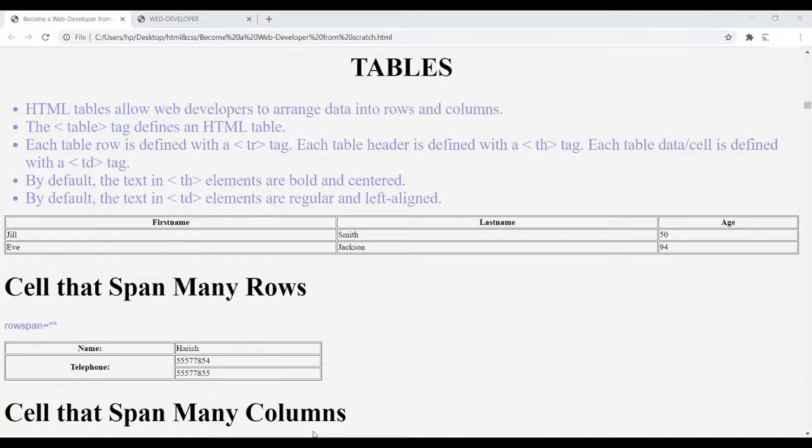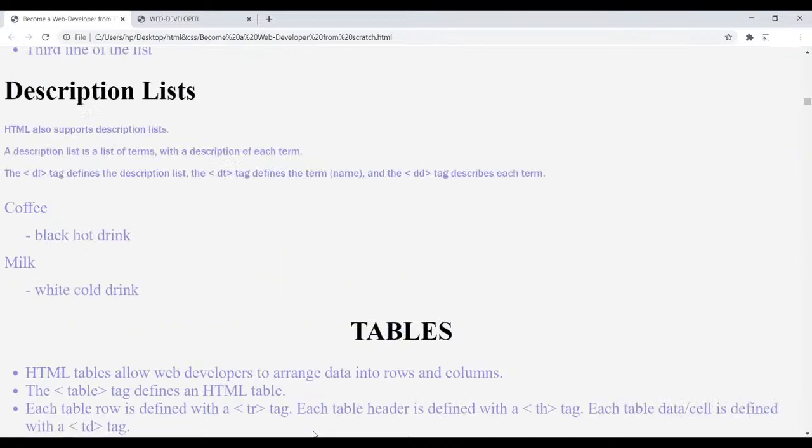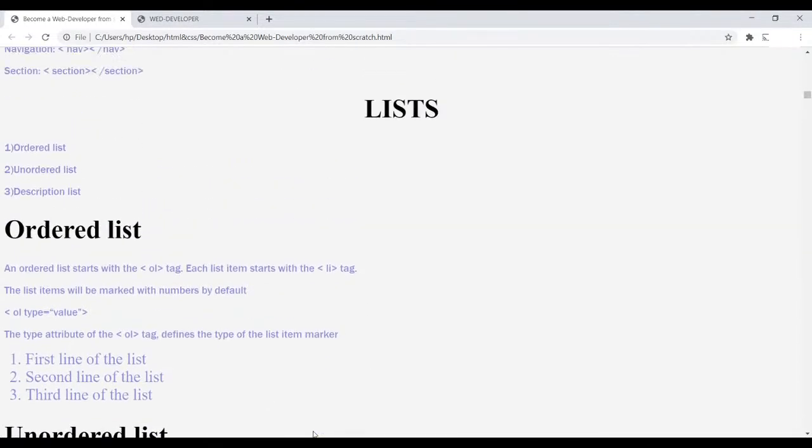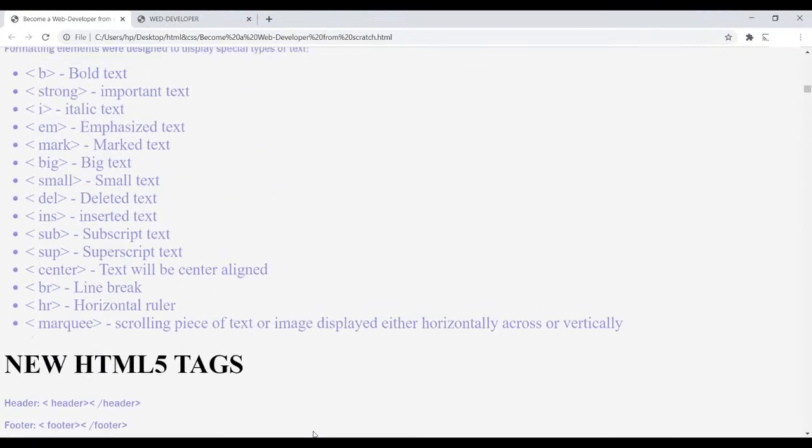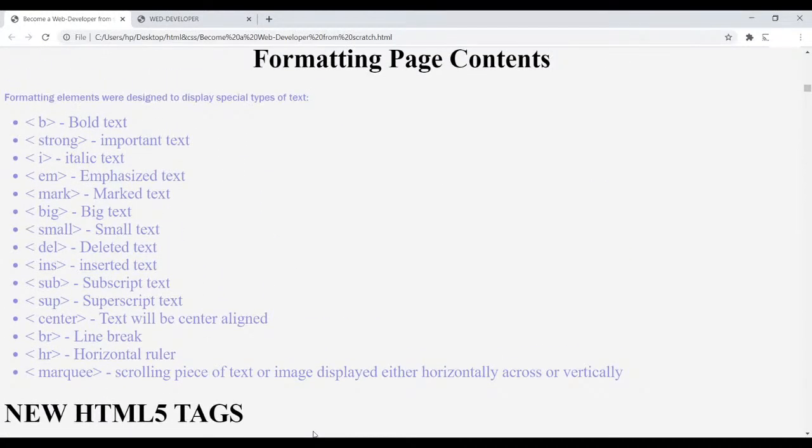Hi, today we are going to discuss. First, we will see what we have discussed in the previous section. We have discussed all the tags that we are going to use most often and what we are going to use in our web browsers.